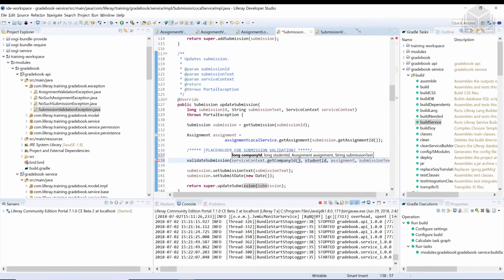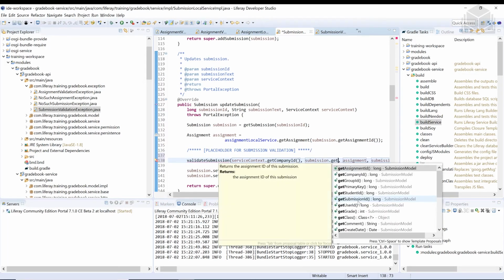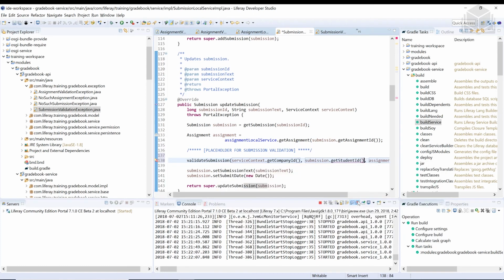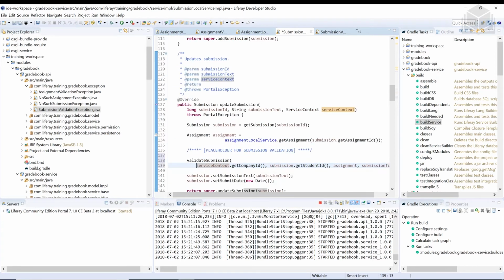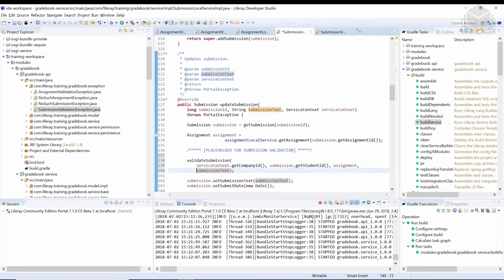Student ID this time around is not a parameter within the update submission. So we're not going to be able to get it from the parameters here. Instead, what we can do is we can get it from the submission object itself. So we got the submission object already, so we can use the submission object to get our student ID, like so. Let's bump this down here just to make it a little bit more neat, and give us a little bit more space. And then the rest of the parameters are good to go.